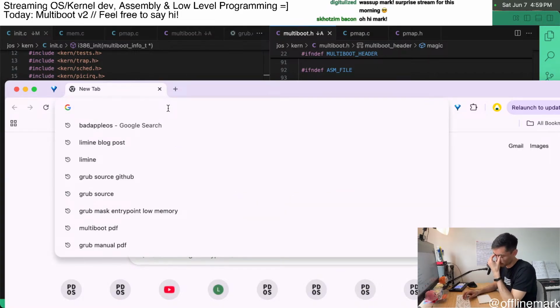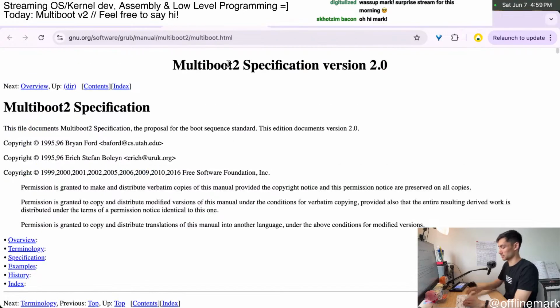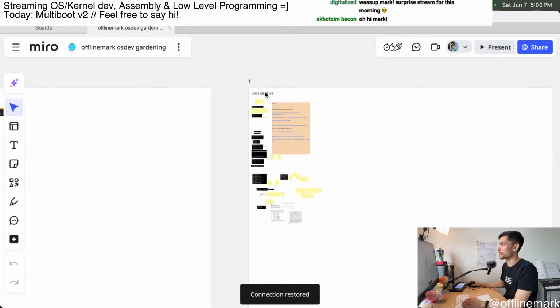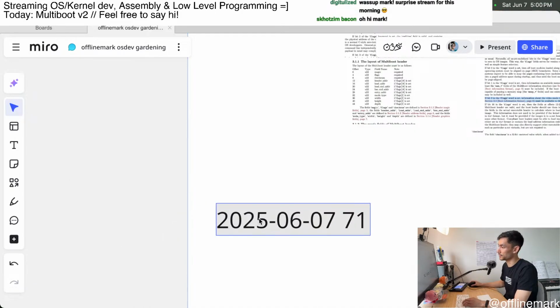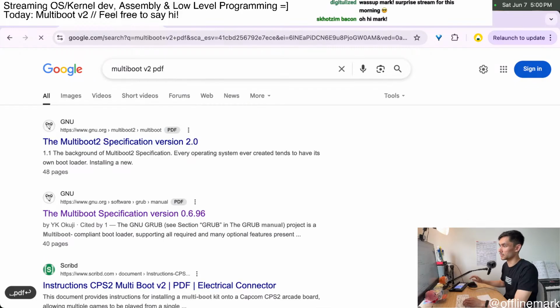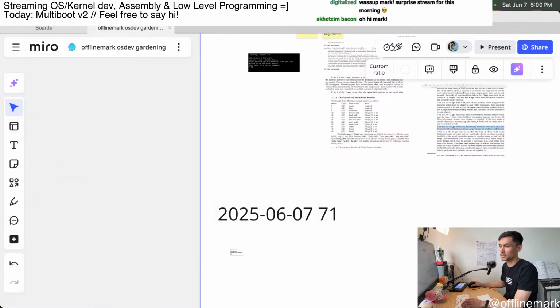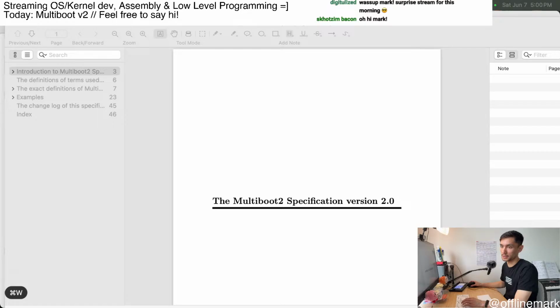Okay, so multiboot v2. How do we begin? Maybe I'll just search for multiboot v2 and find the spec. Today is June 7th, and we're doing stream 71. I'll paste the link here, and it would be dope if I could get a PDF of this. Got my documentation, open the system viewer. All right, multiboot v2. This will probably be good to have around.